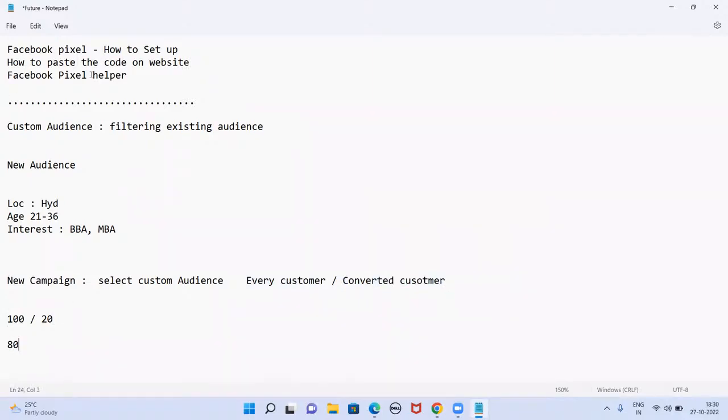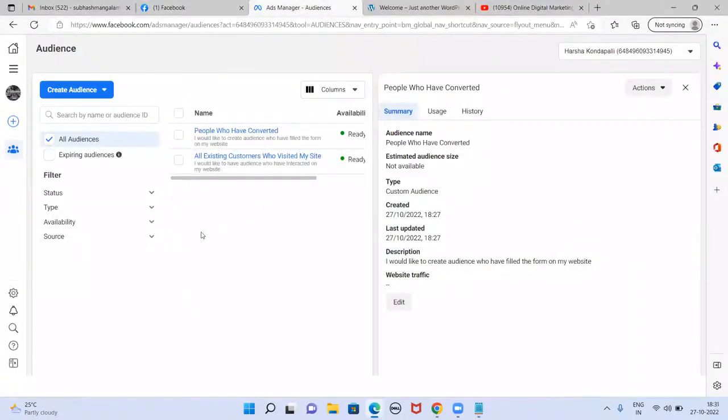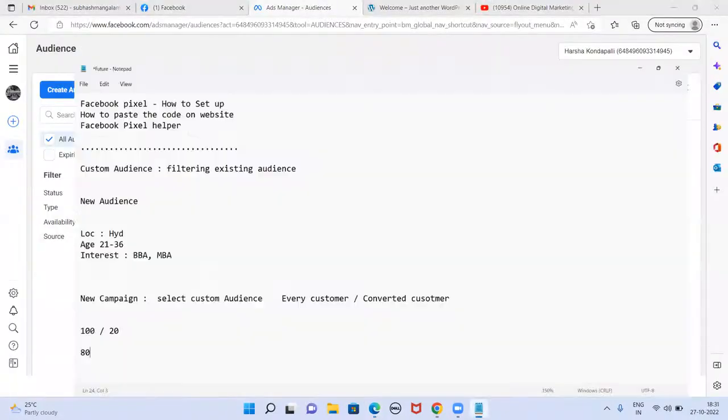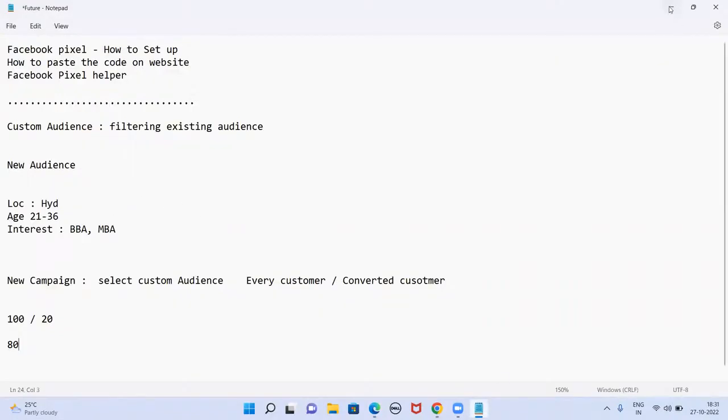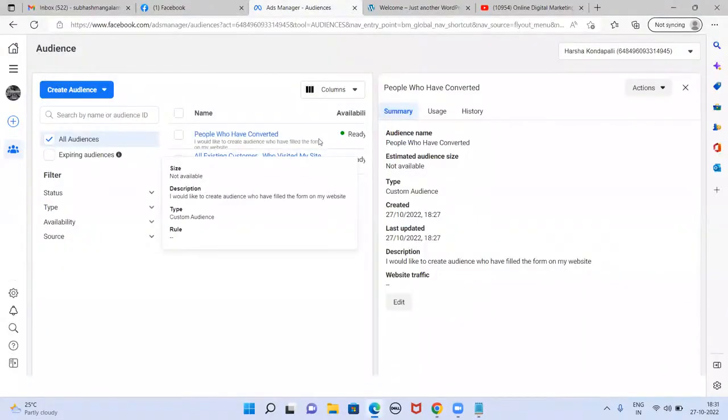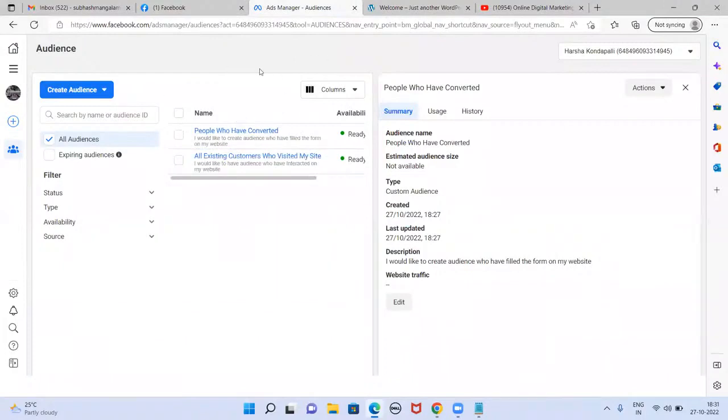Now I'm going to show you. Understood, right? Pawan, Salim, understood? Yes, sir. Now I'm going to show you how to use that. So it's always good: one audience you selected for every customer, and one for the converted customers you just created. Now I'm going to show you how to utilize this. So we have two audiences right now.